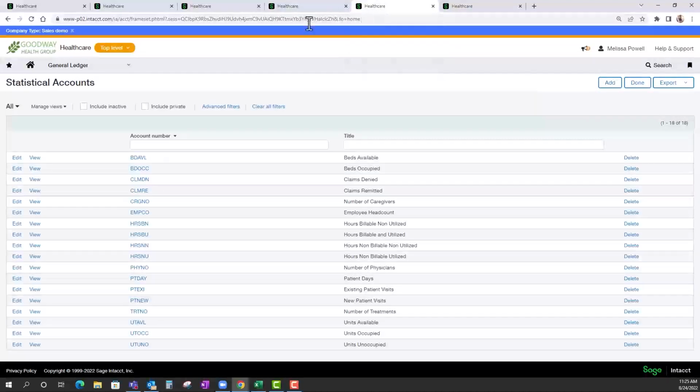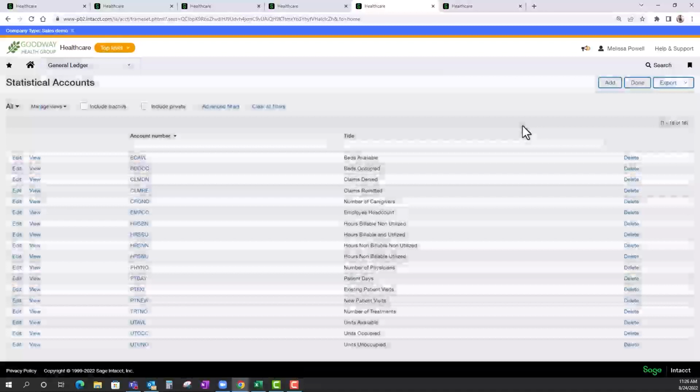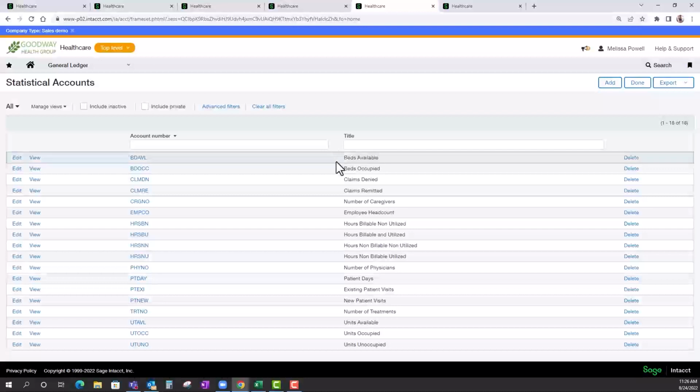Other functionalities within the General Ledger module include statistical accounts. So not only does the General Ledger house our chart of accounts, it also houses any statistical accounts that we might want to create. Statistical accounts are used for non-financial data and then can be used in your reporting and dashboards. You can see here that this environment has several types of statistical accounts set up.